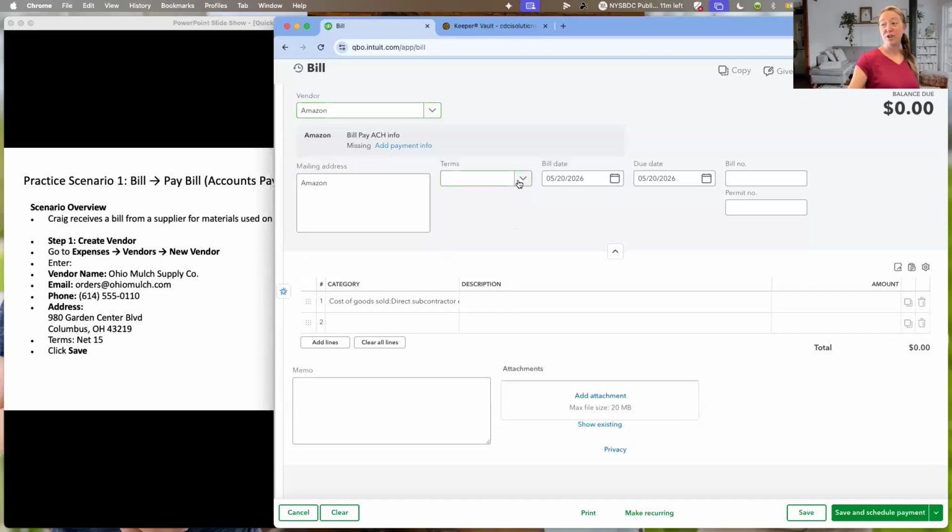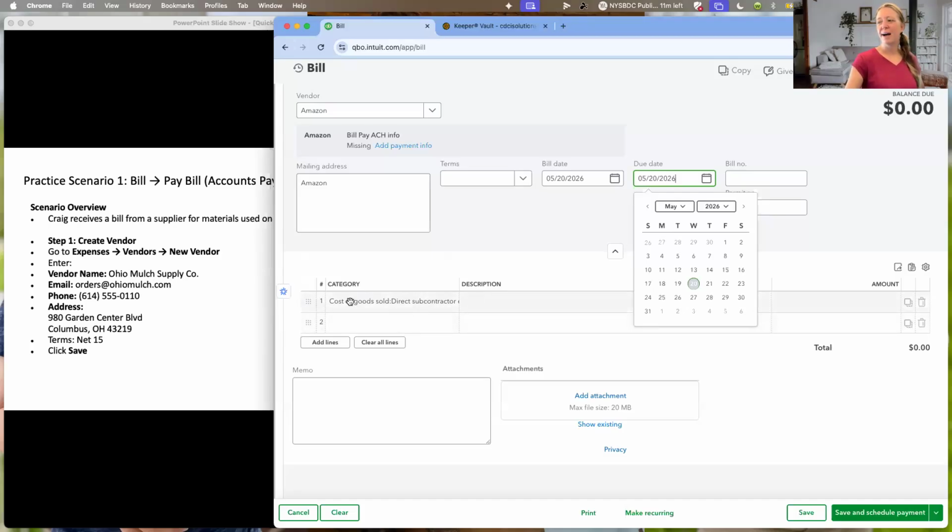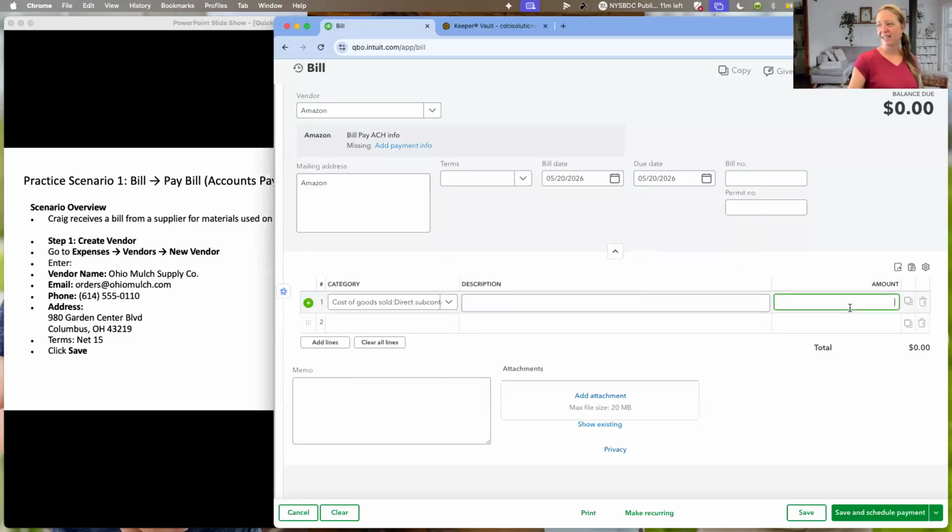I can say what the terms are, which I didn't actually say for Amazon. So this is if I have 30 days to pay them, 15 days to pay them. Make sure that I put the correct due date in there. The correct due date is really important because, as I mentioned from those cash flow reports, that's going to tell me when this bill is actually due. I had already set up Amazon to be my direct subcontractor category, so that's already in there. I just need to put the amount of what that bill is in there.